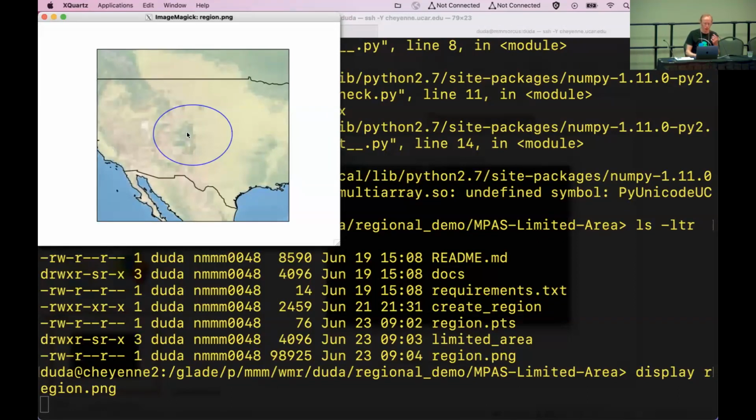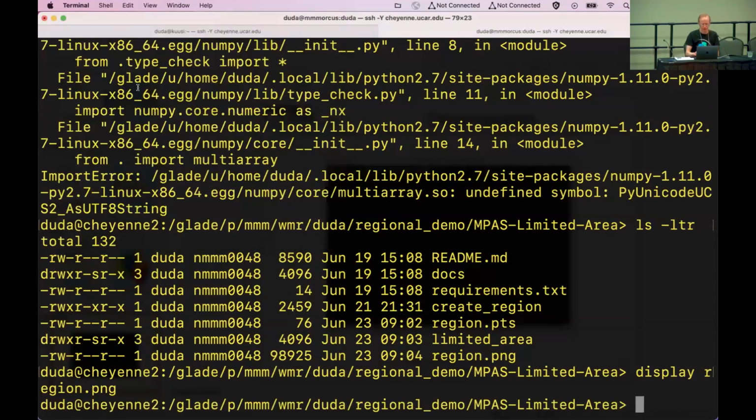But the idea is you could see how you could iterate on this, right? You could say, all right, now I can make out something about the Rocky Mountains here. I want to shift my circle domain eastward. If it was an ellipse, I want to change the orientation of the ellipse. So you could see how you could iterate fairly quickly with this plot capability, which again, we'll fix up. But that's the idea with that.